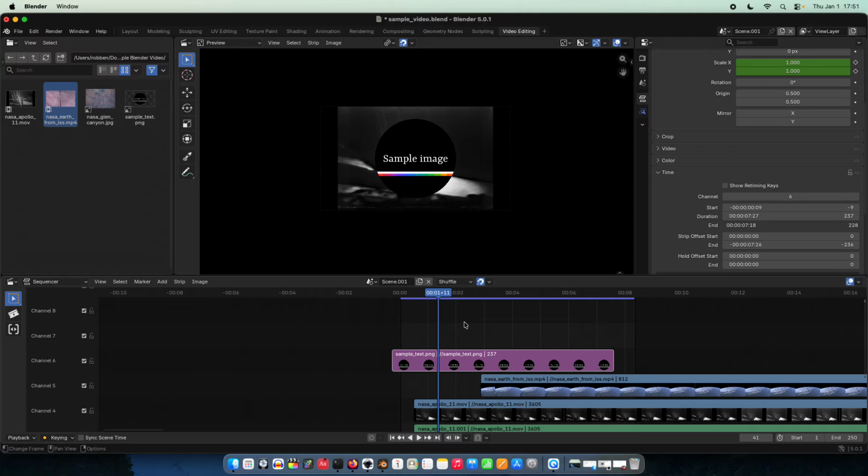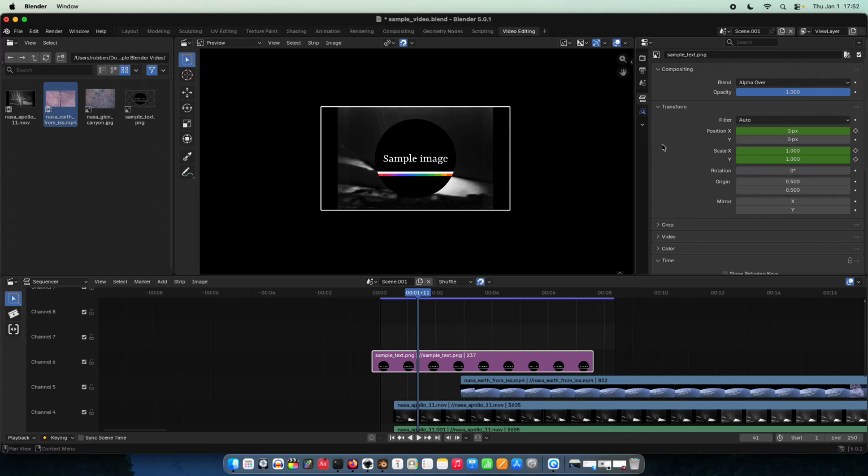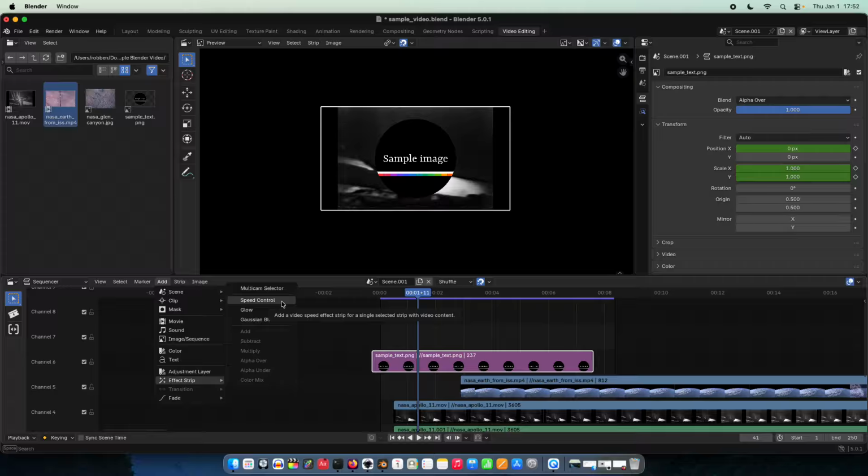All right, so there are also some things that you can do to change these strips that are not shown in this properties window. They are what we call effect strips. So if I go to this add button here on the sequencer and then add an effect strip, you'll notice that I can add things like speed control. Speed of video is a little clunky in Blender in my opinion. If you want to change how quickly a video strip plays back, you'll need to use this speed control effect strip, and it's not super intuitive. But there are plenty of tutorials on how to do that online.